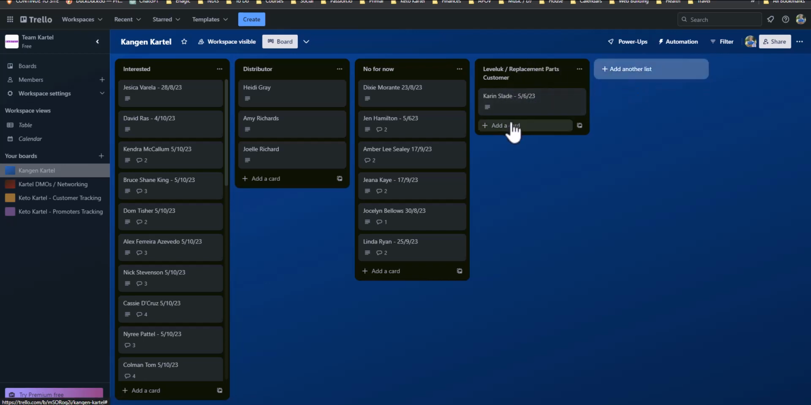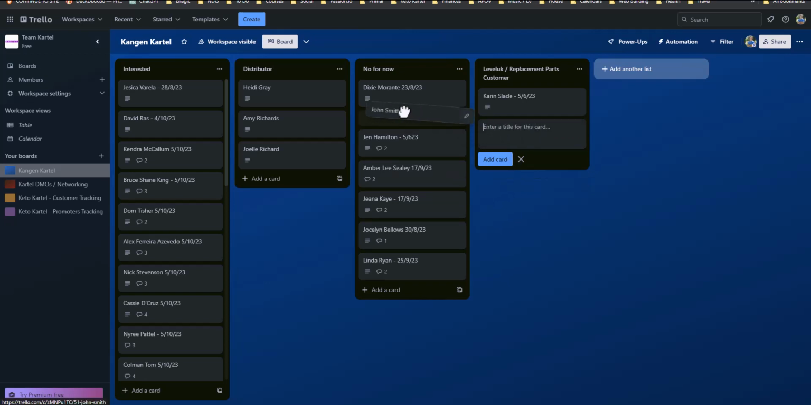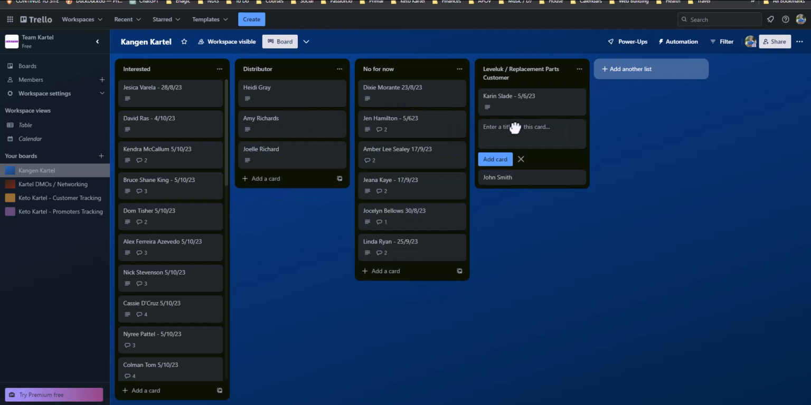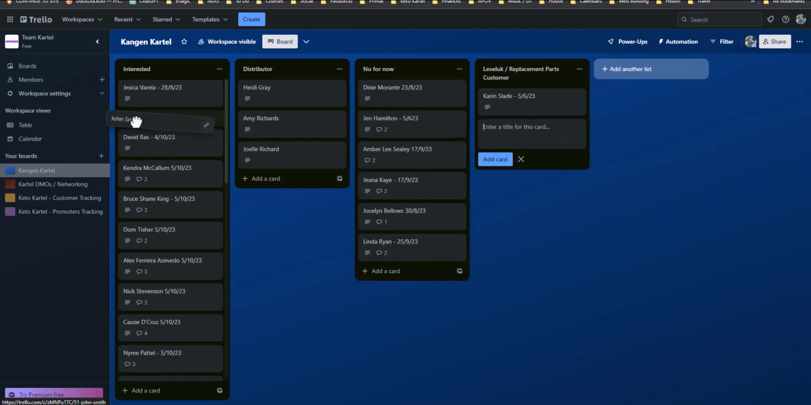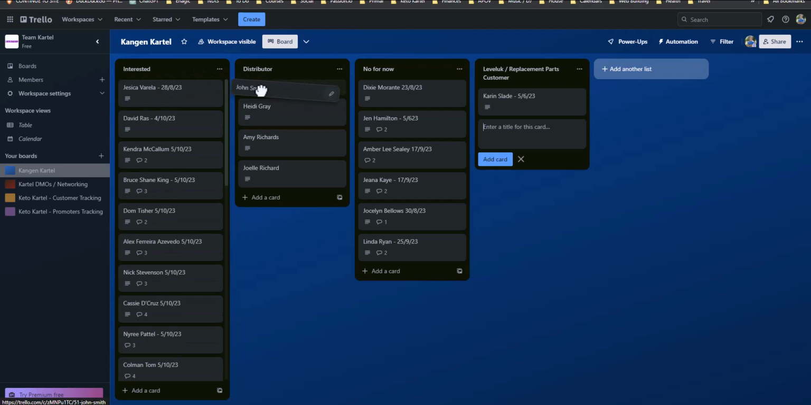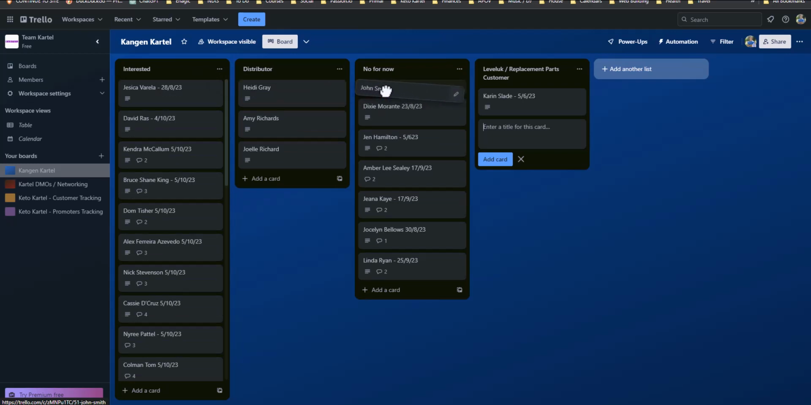And then when you want to add a card or a post-it note, you would go to here, type in John Smith, and then add the card, and now it's there. And you can move these cards around from one list to another. So once John Smith has gone from being an interested person to now a distributor, I put him there. Or if he says no for now, I put him there.